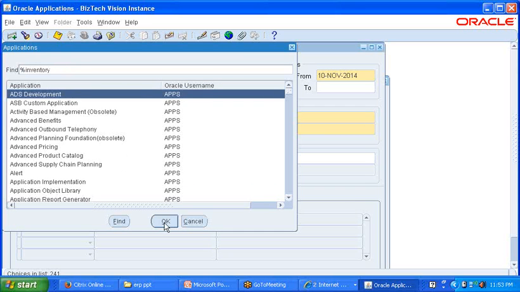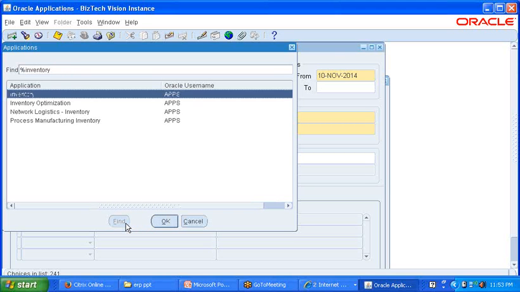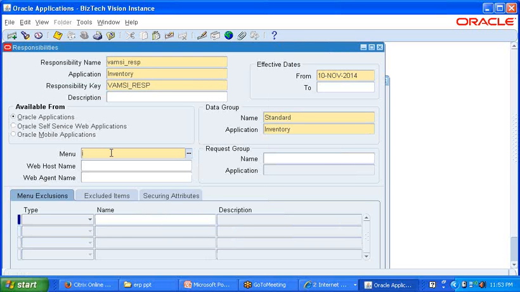Inventory. Fine. I have selected. Now I have to select a menu. Menu is what? Menu is having two options. First is known as function, and second one is known as sub menu. Fine. What I'm saying, I am getting a responsibility Vamsi_rest from inventory.